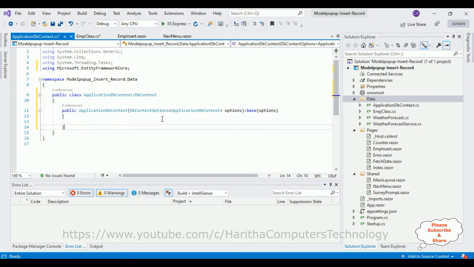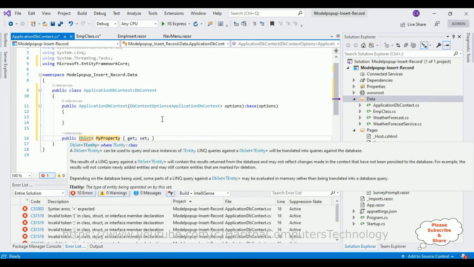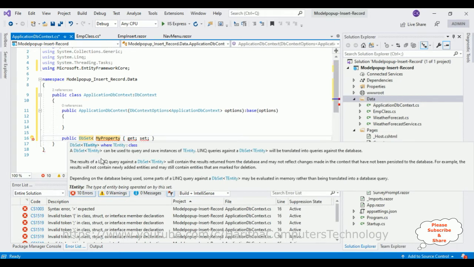Now here I am adding one more property for the table name. Prop double tab. The data type is a DbSet. In this DbSet, the entities we are getting from this Emp class, from this model class. So let's add the Emp class.